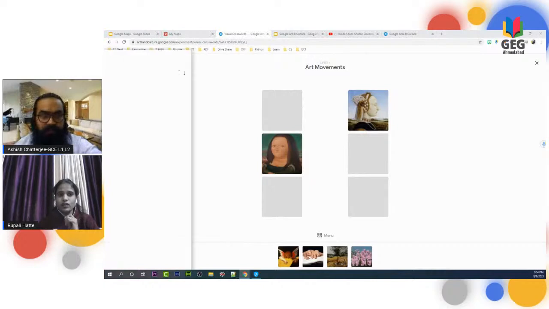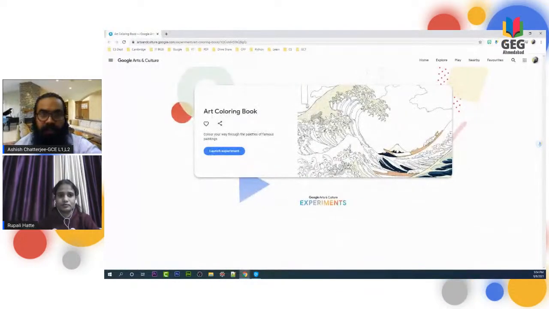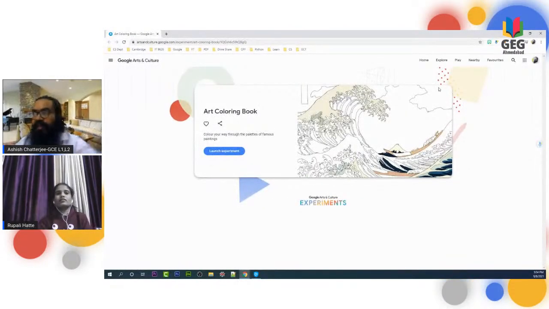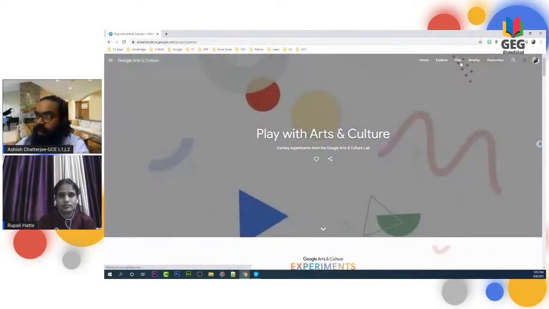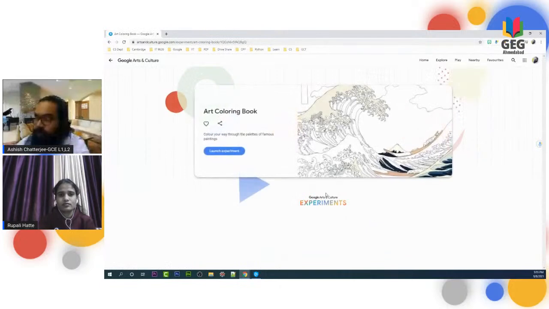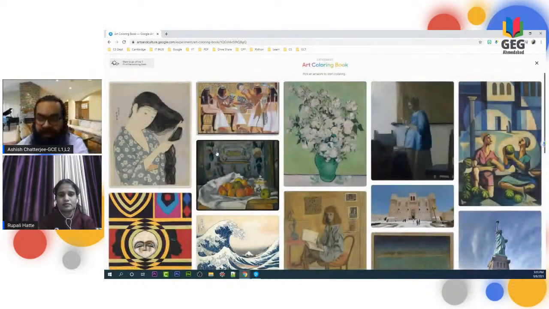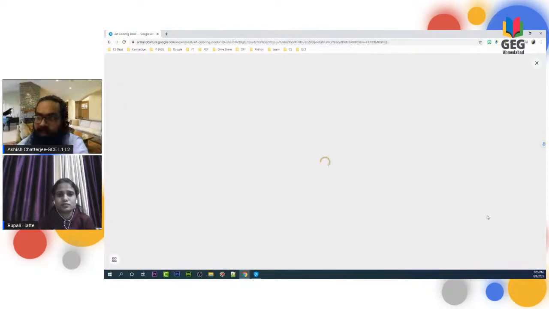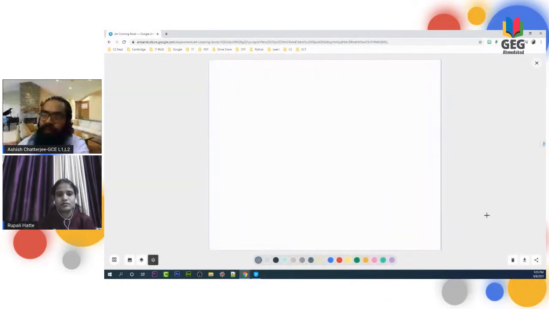Can you just scroll down? So this is the art and coloring book area also. If you click on play and go to art and coloring, you will get this. If you want to launch the experiment area there, you can launch it in the same format and all these things will appear. Suppose you want to select any one of them, click over there and the steps will remain the same.